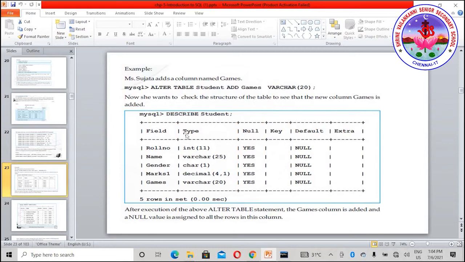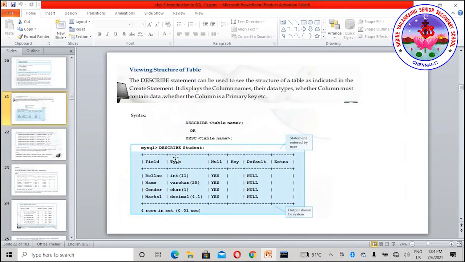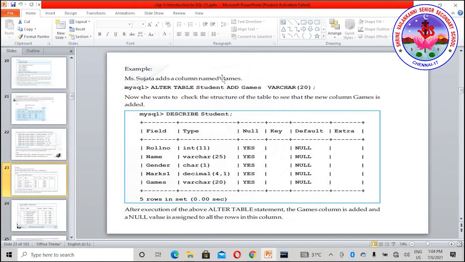So what are they doing here? They have given alter table student. So in the student table we are going to make some modifications. So alter table in this student, what are they going to do? They are going to add a column games. So when you add this column games, I have to provide the data type as well. So when you provide this data type, it will be added inside the table student, because inside the student table only I'm going to add a column games. So games varchar of 20 I have provided.